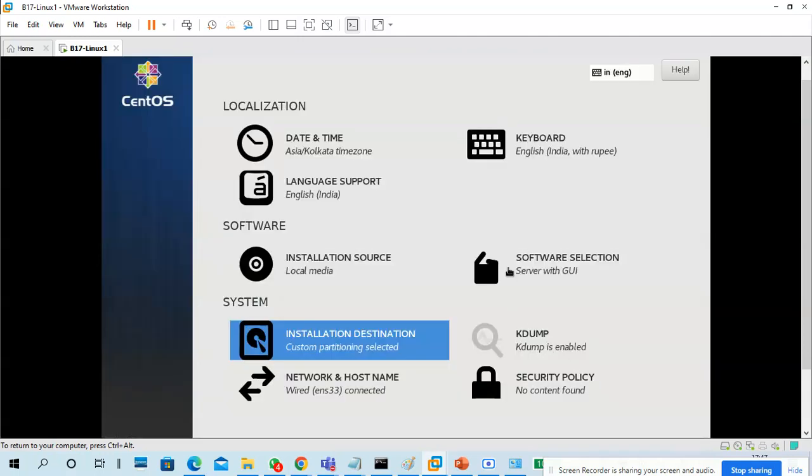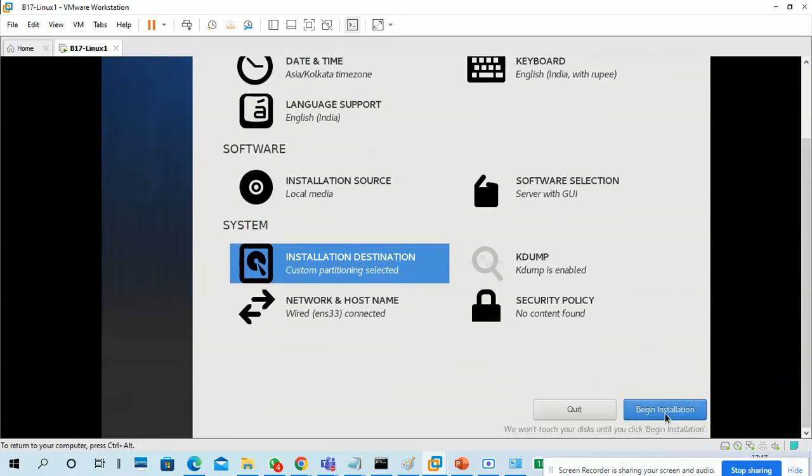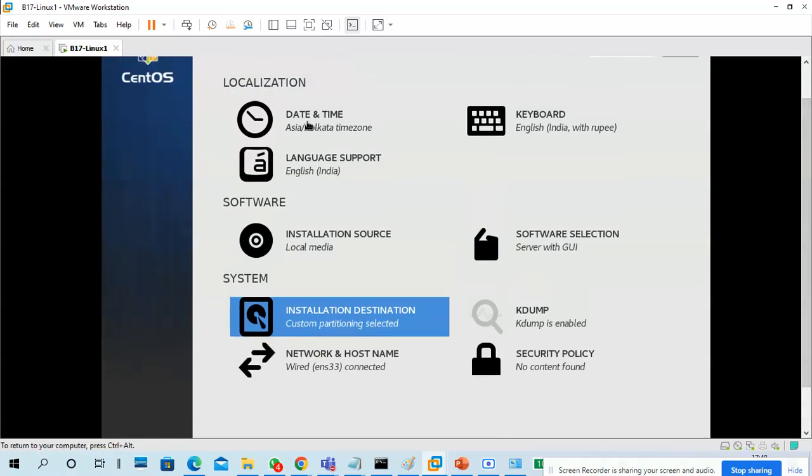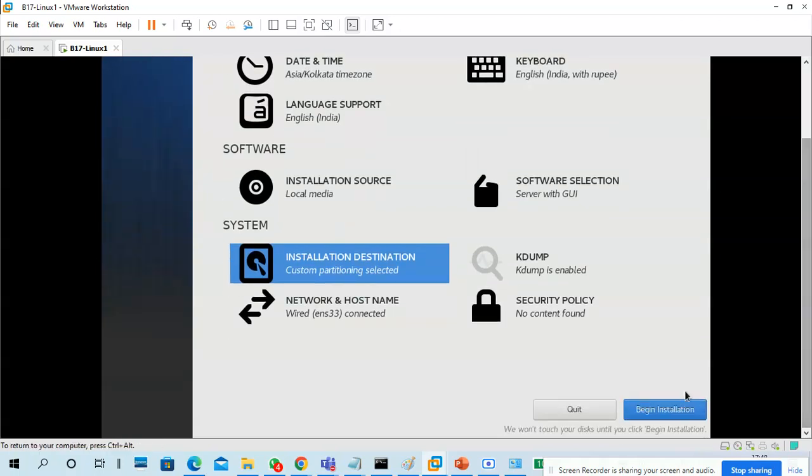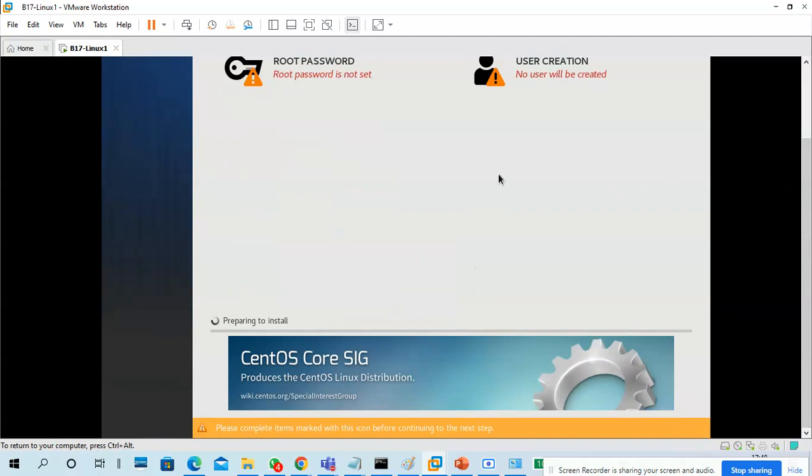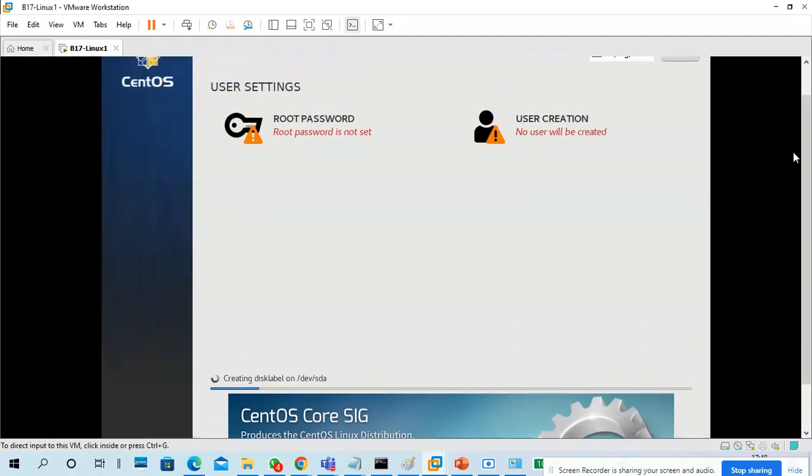Accept changes. Guys, completed this part, click begin installation. So make sure that network and host name, software selection, installation destination, date and time are set. So select begin installation. When you begin installation, let it go on, but there are two things you have to do first. First is the root password.